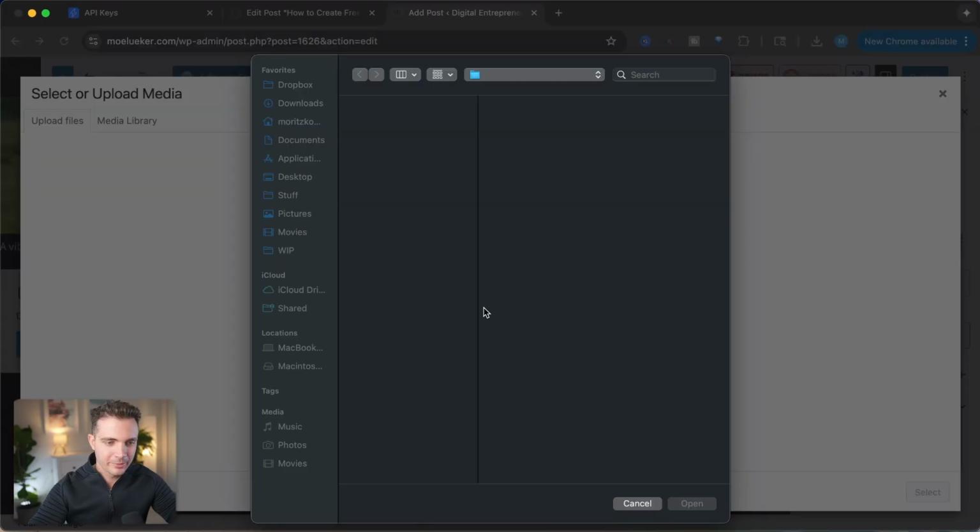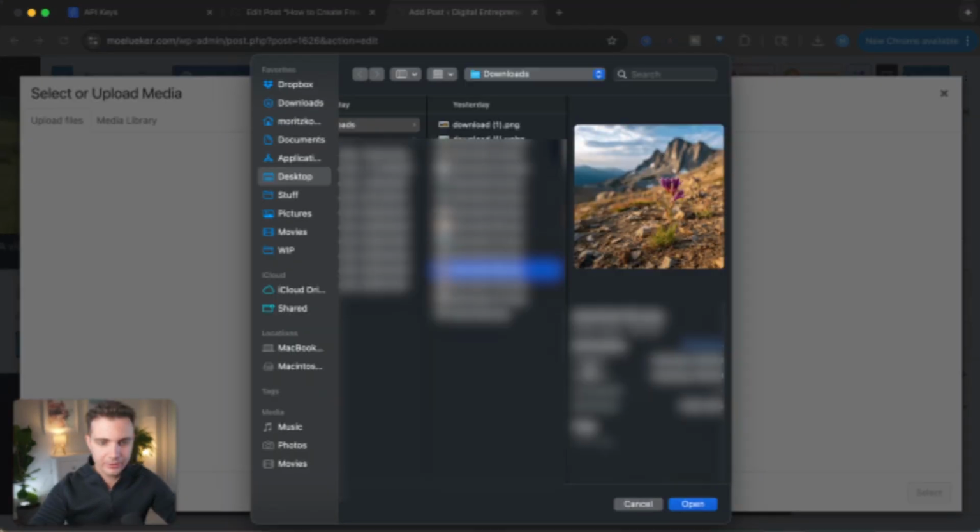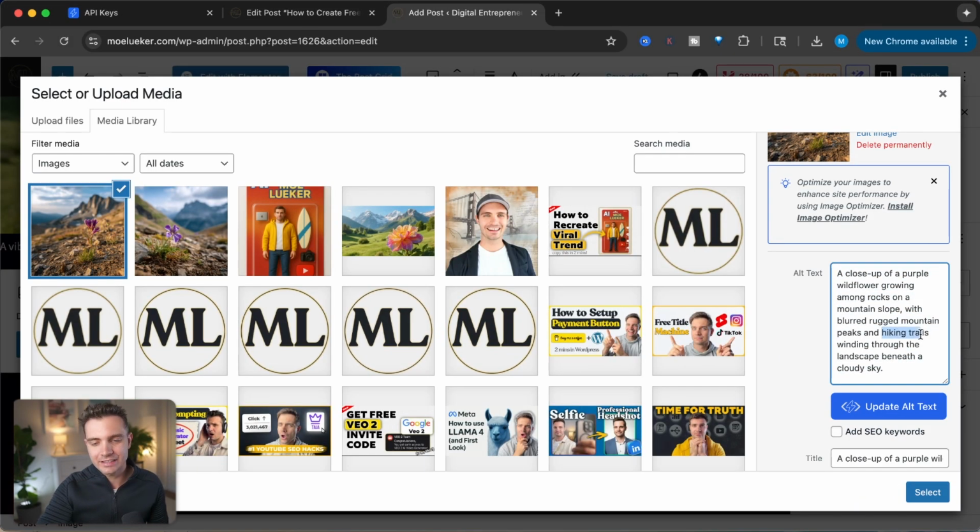So we upload a new image. Let's select another mountain flower. Here's the alt text, and it does include the hiking trails really naturally within that alt description. This is actually one of my favorite features because sometimes I like to include images within my blog post that are not 100% related to that keyword, but AltText AI can tie it back perfectly into the keyword and include that on the page so the page ranks highly for that keyword.